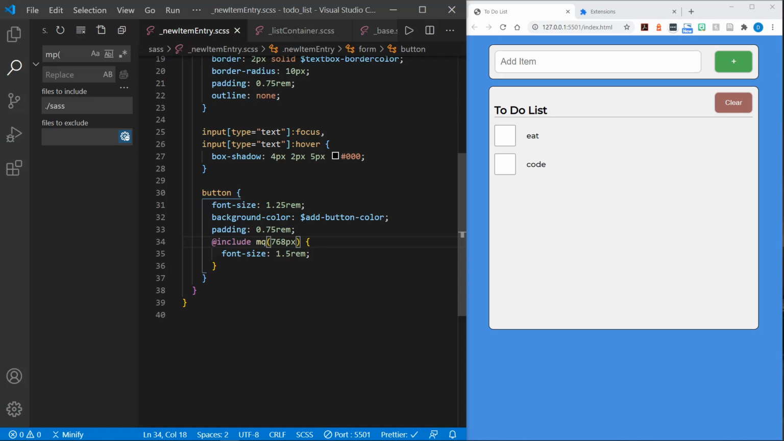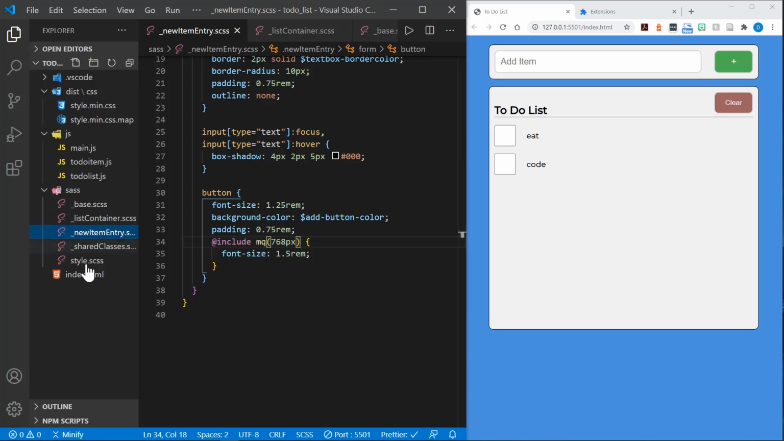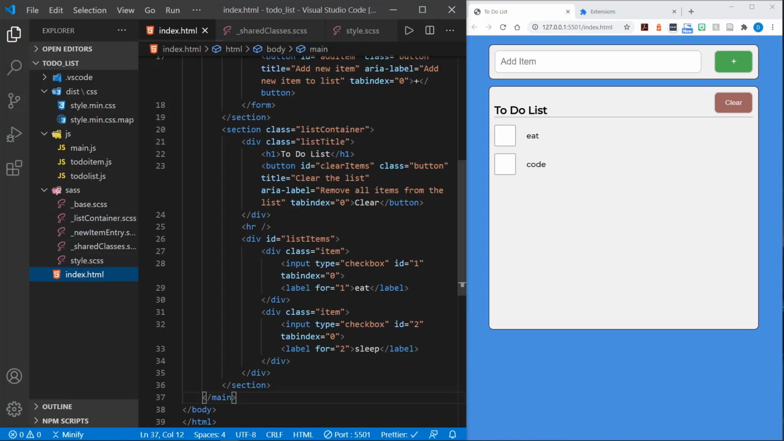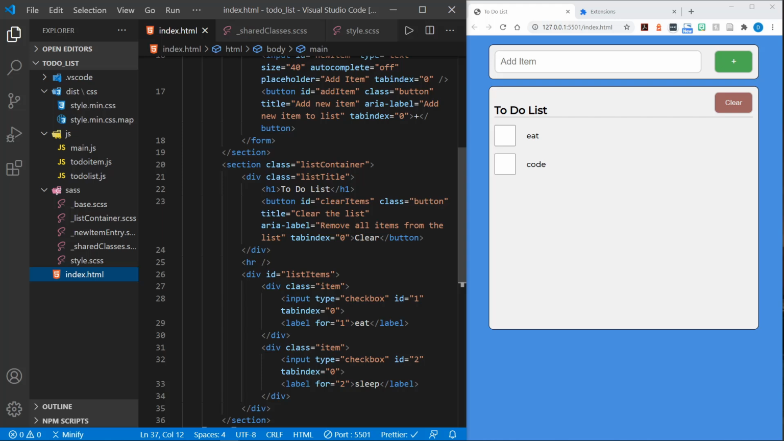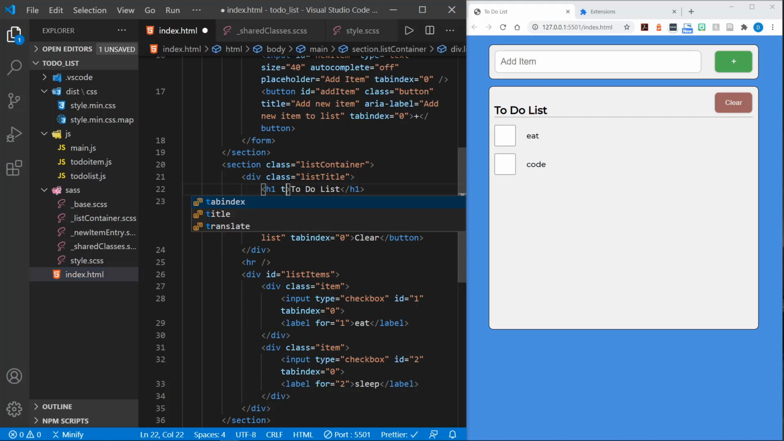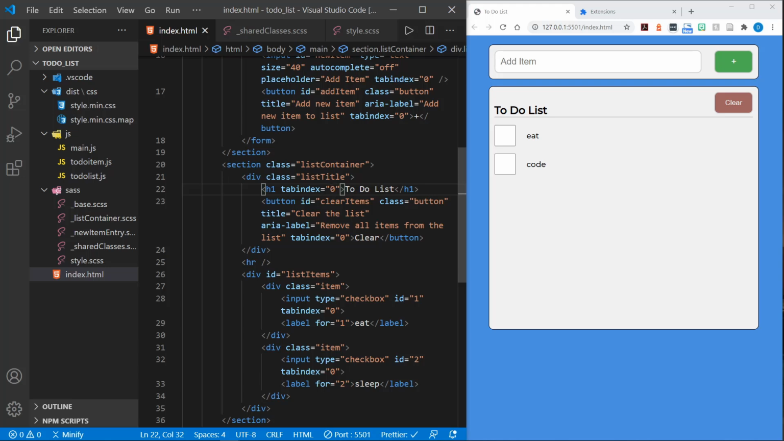With that fix in place, I want to go back to the HTML and add that tab index to the header. And that way, when we tab using the screen reader into this section, it's going to read the to-do list and not the remove all items, because that's not what this section is about. It's really about the to-do list.